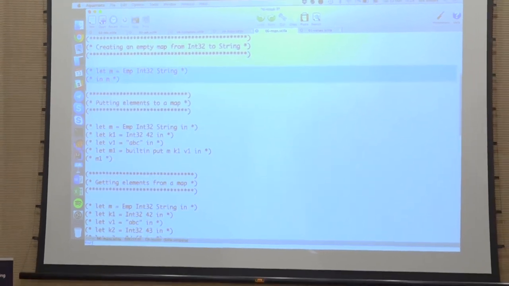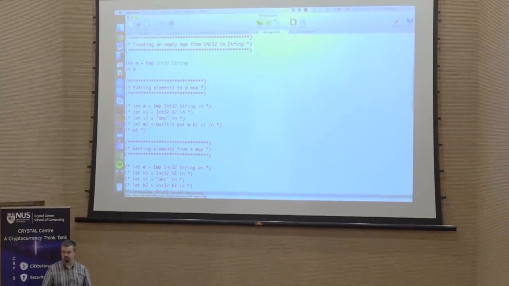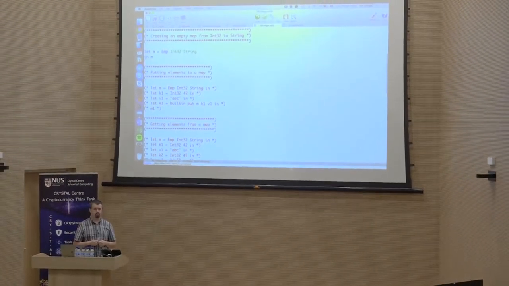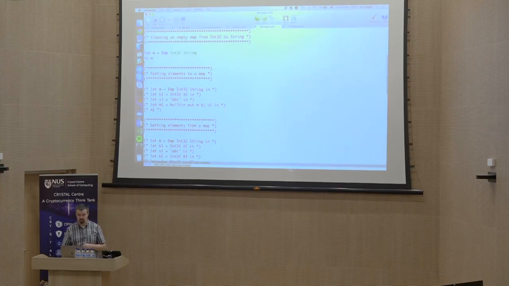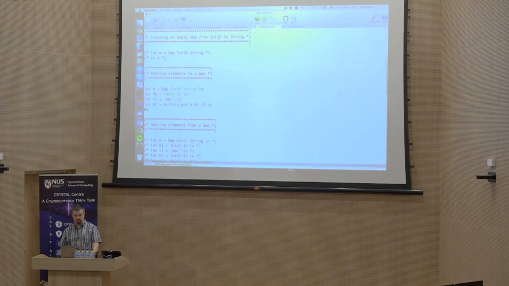So you also have maps. Maps are a more efficient way to represent associative arrays, which indeed you can do with lists, but maps have better performance and they require constant complexity to address an element. So here is the code that creates an empty map whose keys are 32-bit integers and whose values are strings. And maps come with a bunch of operations. So you can create a map, you can create a key, you can create a value, and then you can use a built-in operation to put this key with this value into this map.